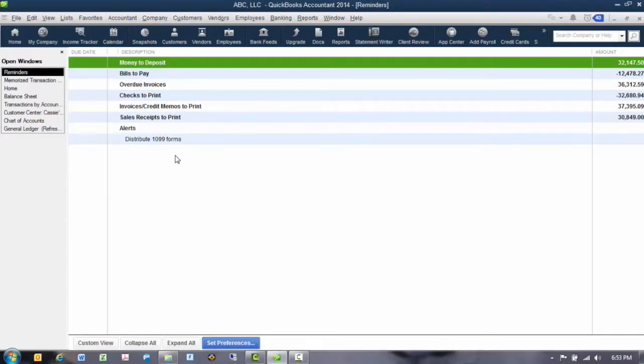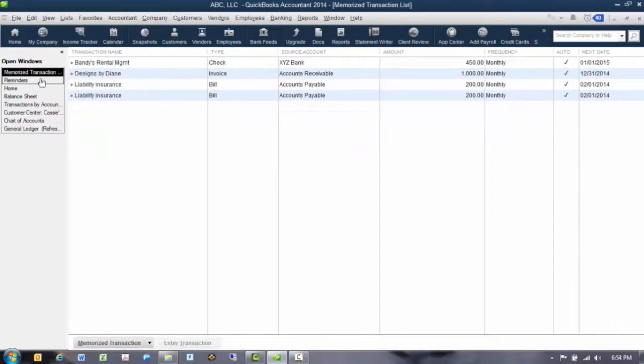Now, let's say that a year has passed since we memorized and automated our liability insurance bills. We just renewed the policy and our premiums have gone up. You can edit the memorized transactions through the Memorized Transactions list. To change the amount, double-click on the transaction you want to edit.